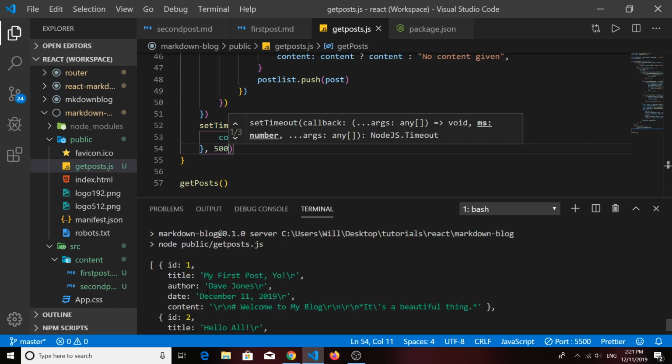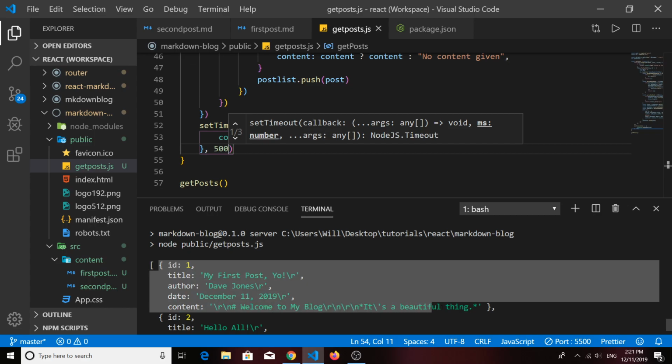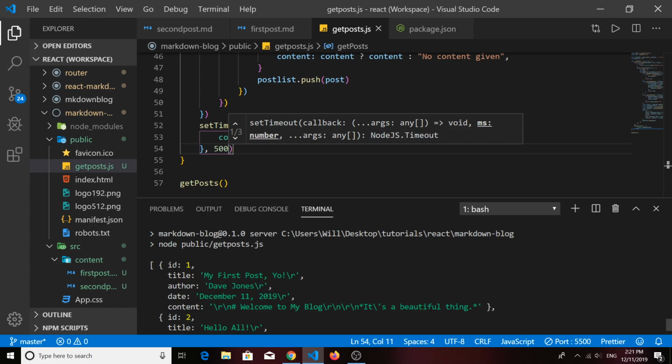Good, and there it is. So you've got your post list array, right? The array starts here, and the first element is your first blog post. You've got your metadata, your title, author, and date. And then, of course, you've got your content here.